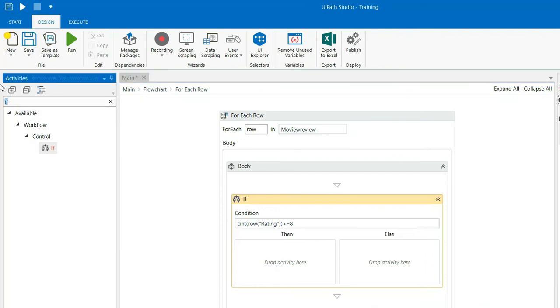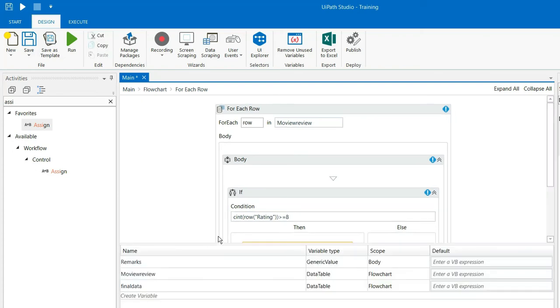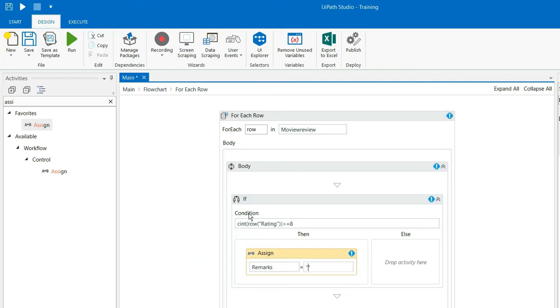So the next thing, if it is greater than equal to 8, then you have to use assign. Drag and drop assign in the first box, then create a variable here with the name remarks. The variable remarks is a generic type and its scope should be the flowchart. So you change the scope to flowchart, and in this we pass on Good. So what this condition is doing: when my rating is greater than equal to 8, I am assigning remarks as a variable, and in that remarks column we have written Good. So whenever the rating is greater than 8, our remarks will be Good.